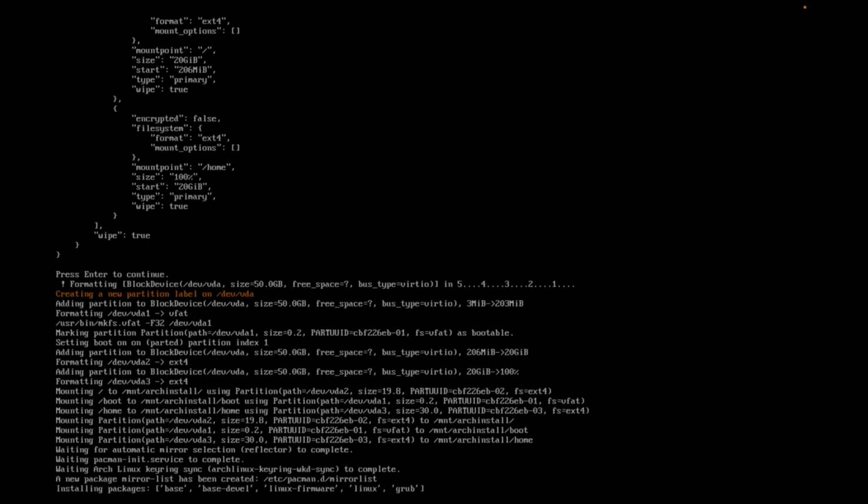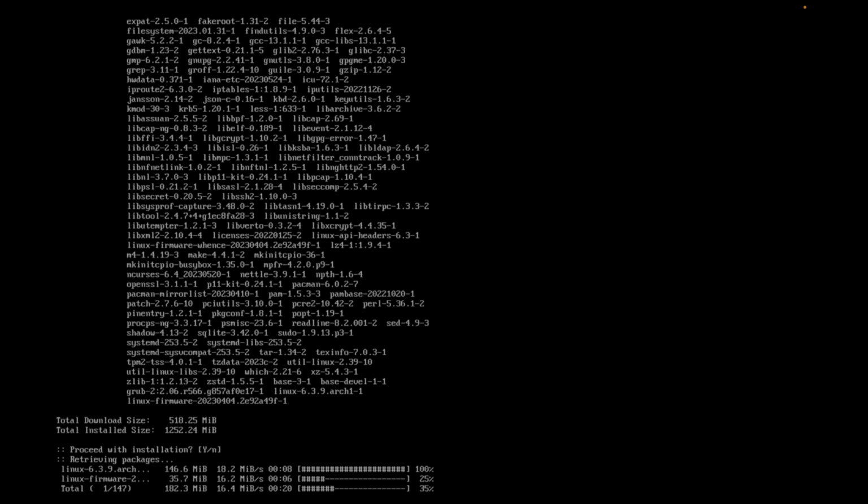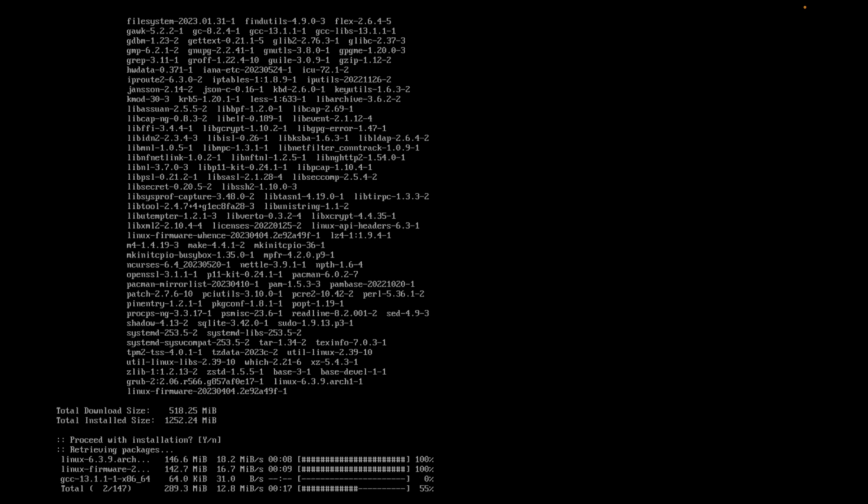Okay, you'll see it's obviously moved on now, installing packages, so it's going to install base, base-devel, Linux, linux-firmware, and grub. I'll pause and come back when it's moved to a later stage. And check here, it's already added the additional software that it's going to need, and you'll see it's just busy downloading from the local mirrors. I'll resume it once it's moved on to the next step.